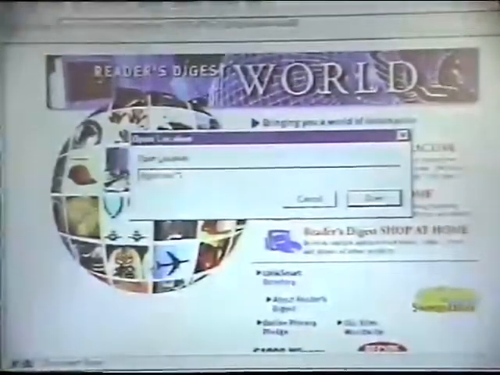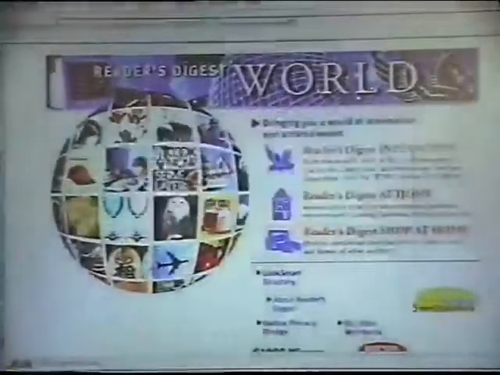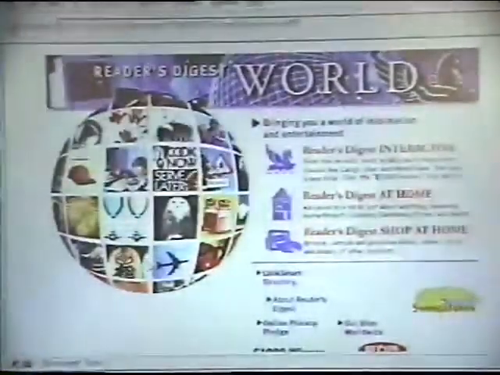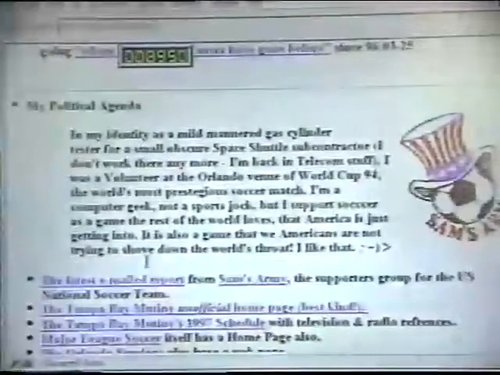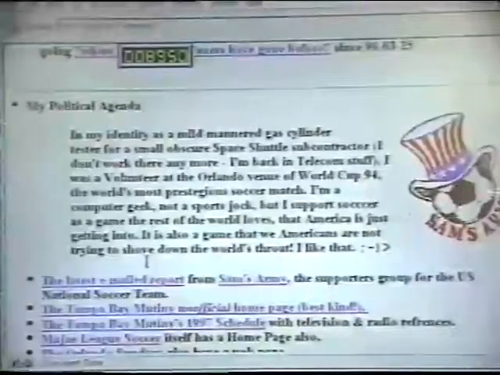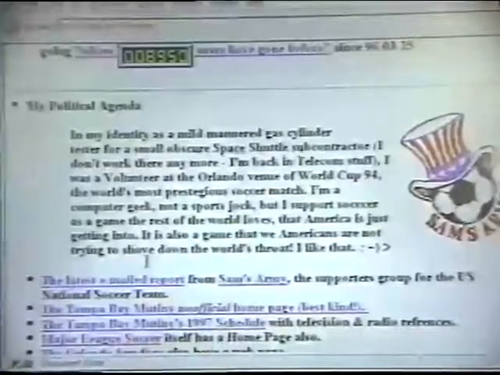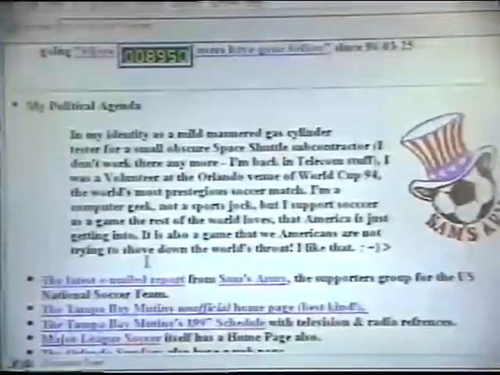Digital.net. You know, all these FBI guys and Secret Service guys, y'all want to know what the politics are of us hackers. Pound. Oops. Wait a minute. Yeah. Okay, I'm on my home page. So I finally put down my political agenda, and there's a logo of Sam's Army. Yeah, my political agenda, Sam's Army, which is the supporters group for the U.S. national soccer team. Now, this is the game the rest of the world loves, that Americans are finally starting to pick up and are getting into.